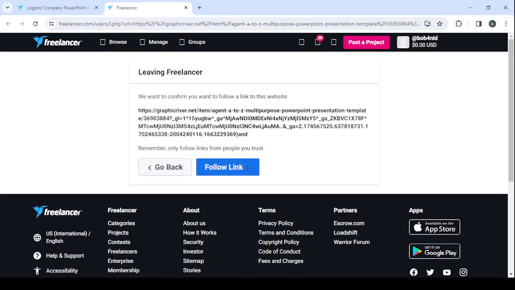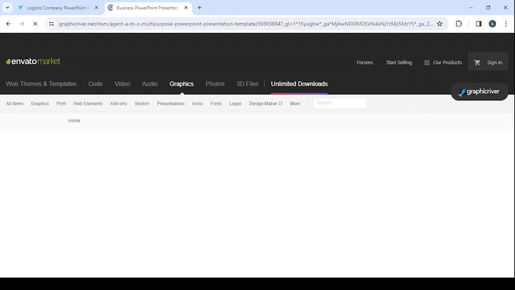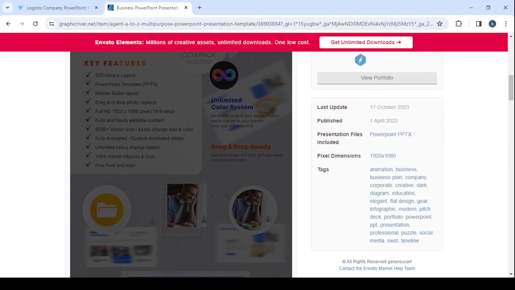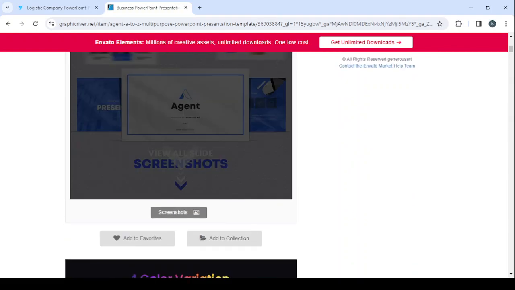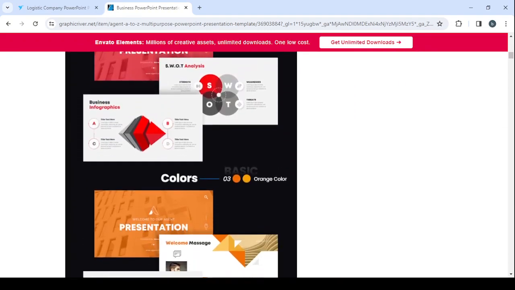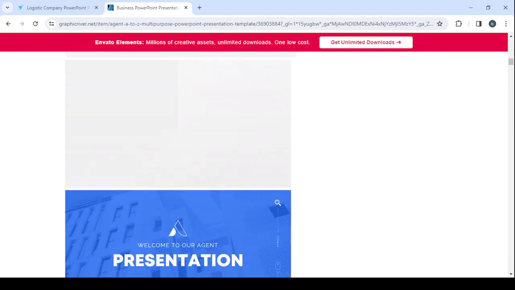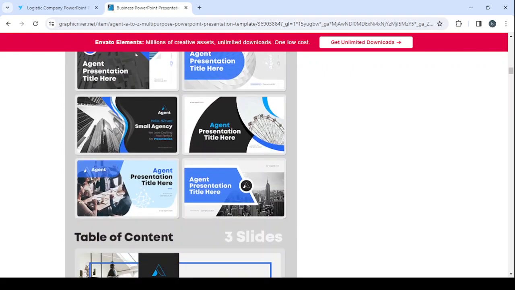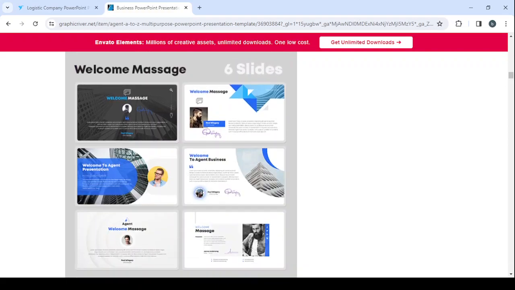So let's check his template. You can follow the link. So this is the template he's going to provide you with to make the presentation. So this is how the template looks like. As you can see, this is the template he's going to provide you with.